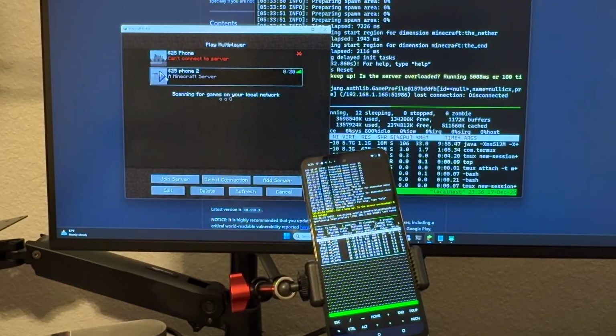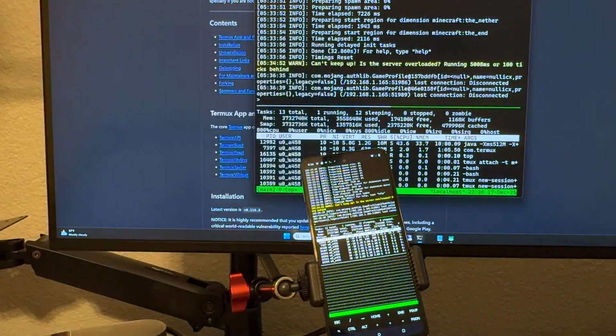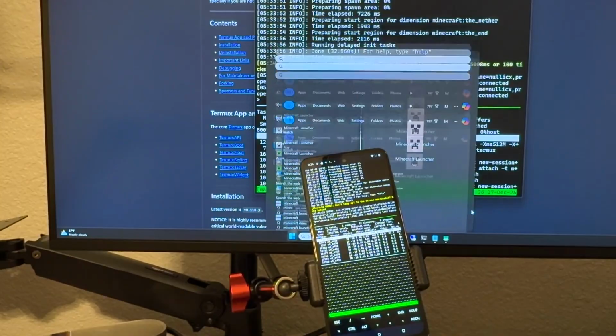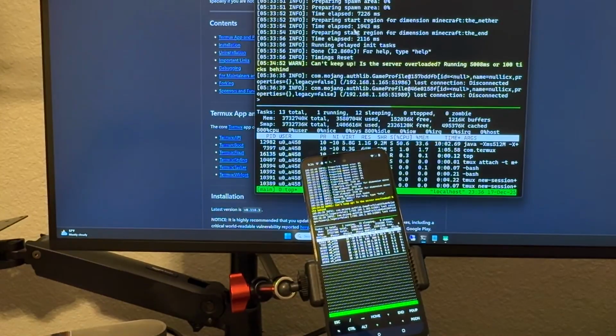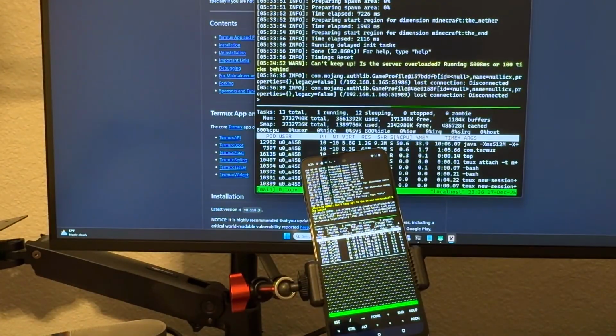Oh, wait. Okay, I've got to restart my launcher. Yeah, one second while I restart my launcher for some reason. All right, let me get that loaded up real quick. All right, launcher is coming up soon.